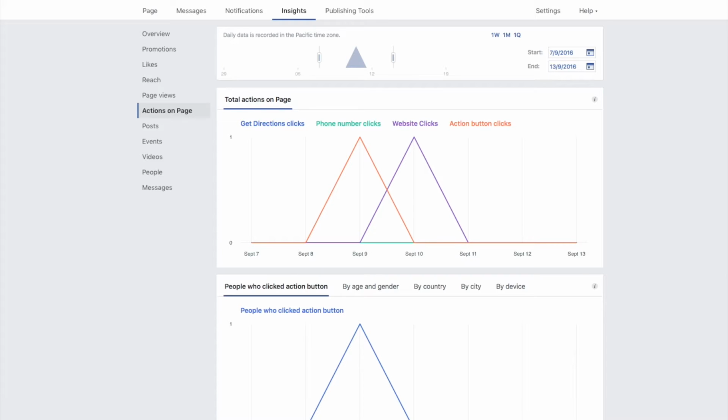There's also the link that's shown on your Facebook page. There's a highlighted link from your Facebook page to your website. So that's another way that we can monitor how many people are clicking through from your Facebook page to your website and then to your appointments as well.